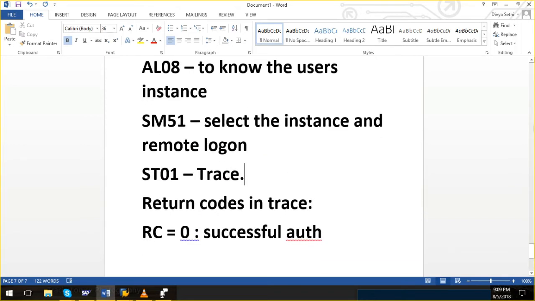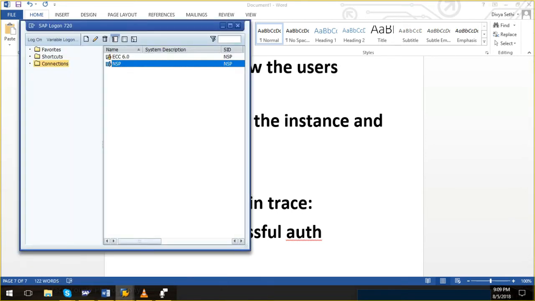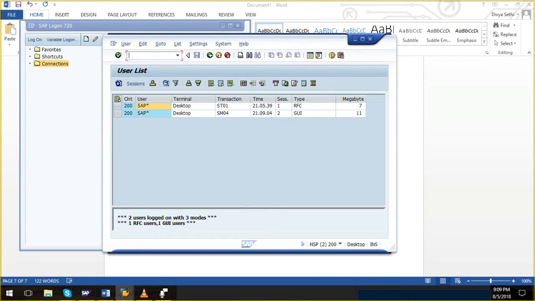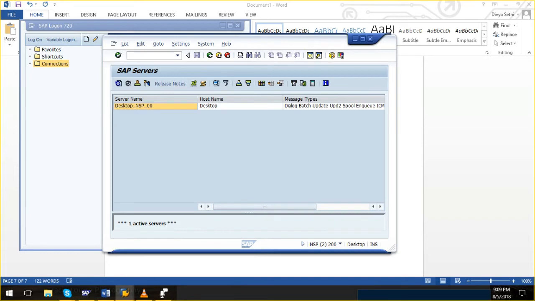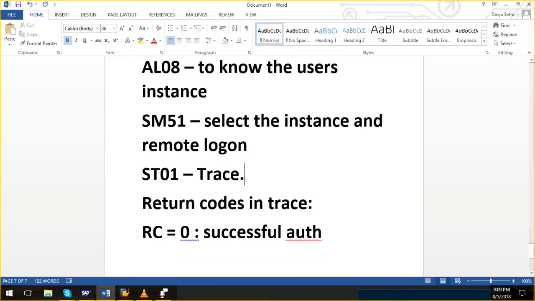So these three things you should know. From AL08 you know the instance where the user is. You would see the user ID along with the instance name. Now you know the instance name, then you go to SM51 and see where that instance is. You just click on that and click on the small icon. You can click on this small icon, remote logon, and then you would land in that system. Once you are in that system, you can set up the trace for that system.